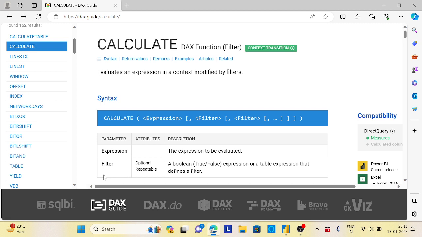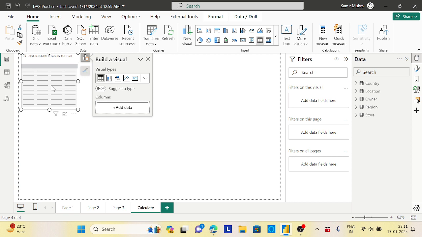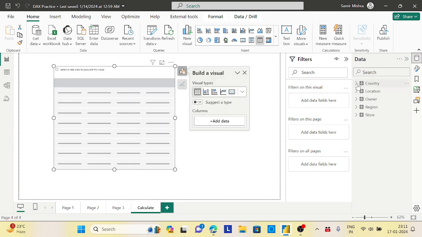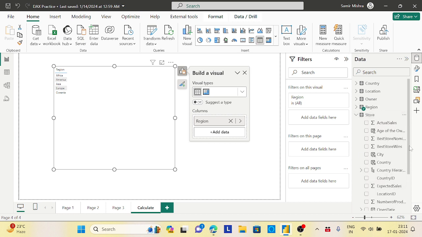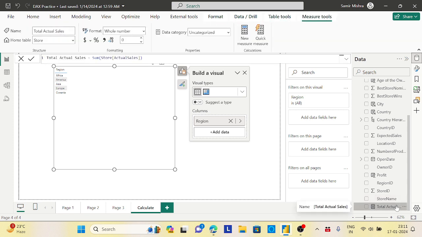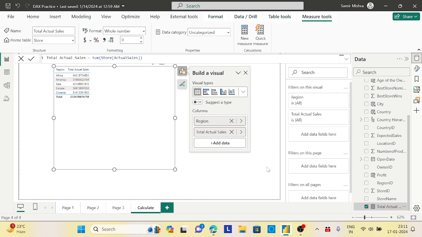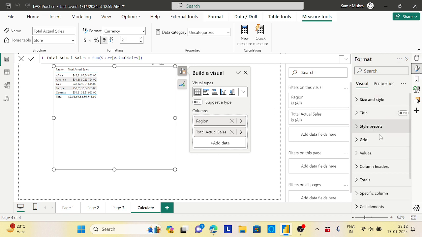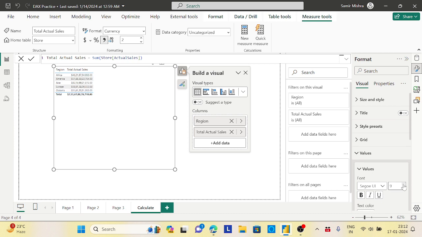So let's try to understand different scenarios of how calculate will be helpful. Let's make some visualization here. Suppose we take it by region, and let's take the total actual sales measure that we have. Let me do some formatting with dollar signs and two decimals. So this is the formula we have, and you are showing it at region level. There are some total actual sales, and this is the very basic setup.